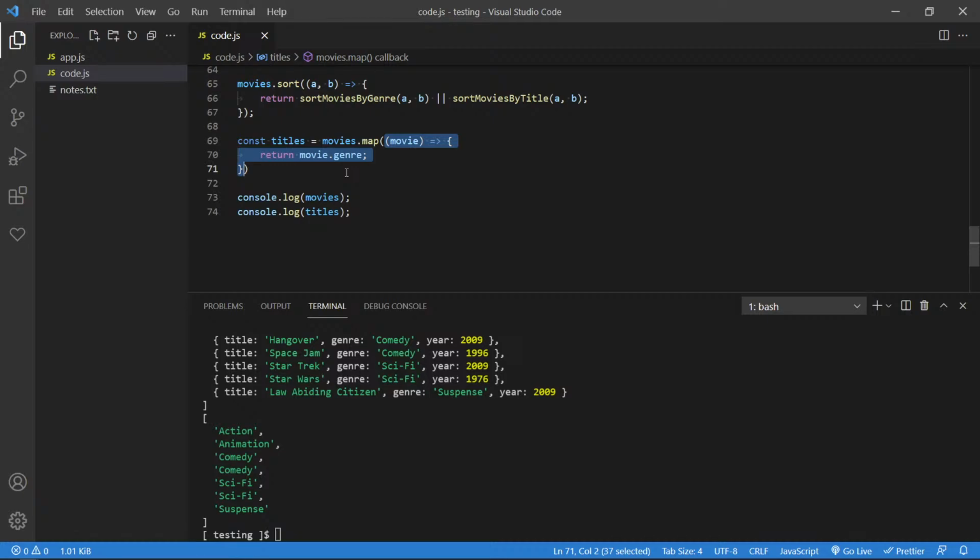Is it more legible doing something like this? I would argue that yes, this is more legible because it's mathematical.